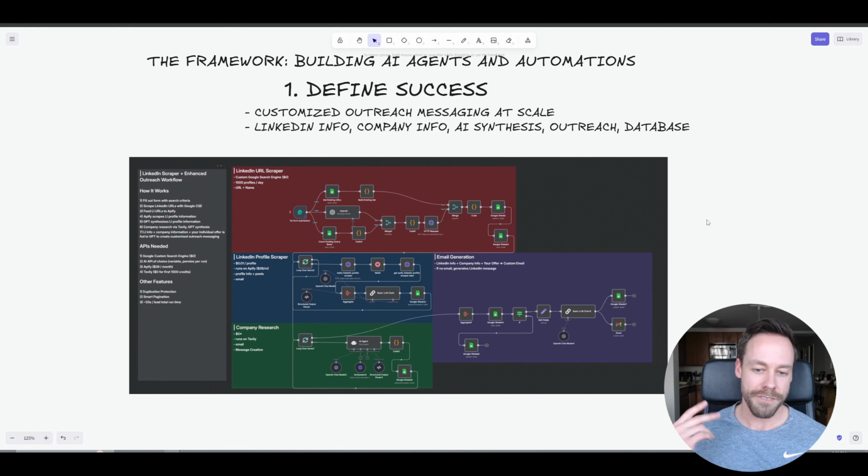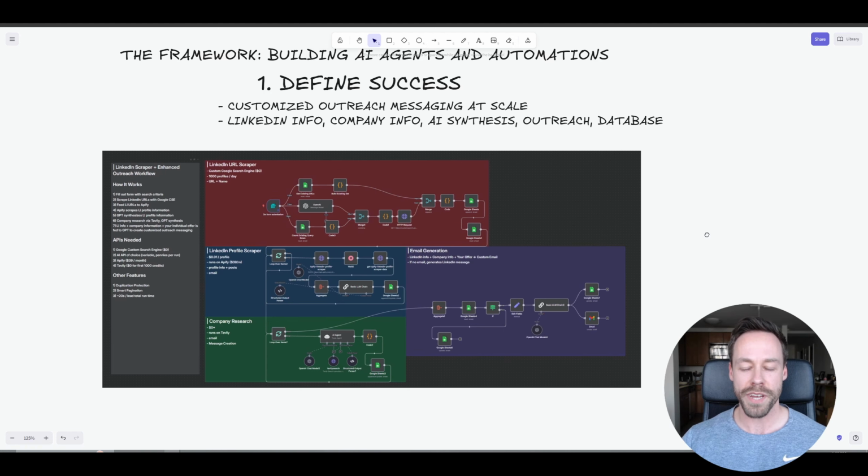So that's step 1. Define success. What do we want to build? How do we break it down? And what does AI have to say about all this, right? That's where we start. Now let's go into step 2.